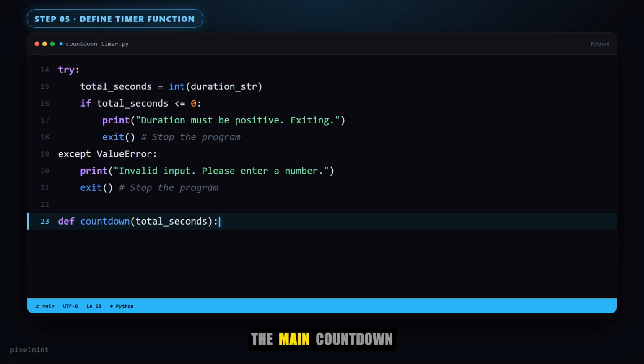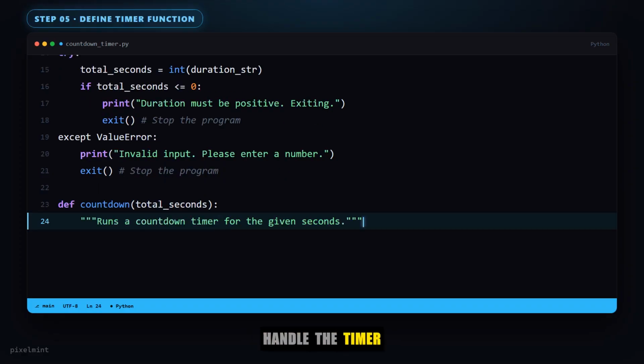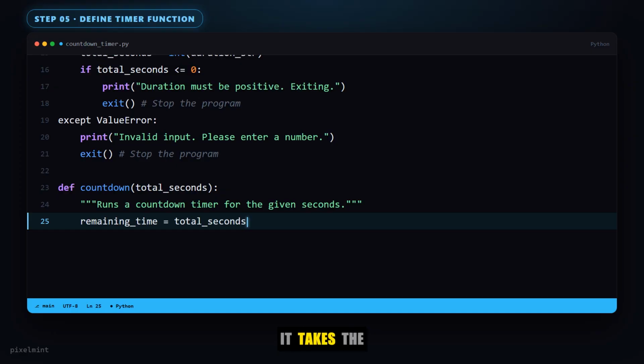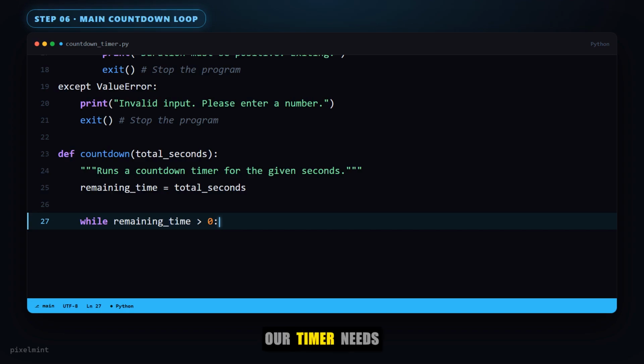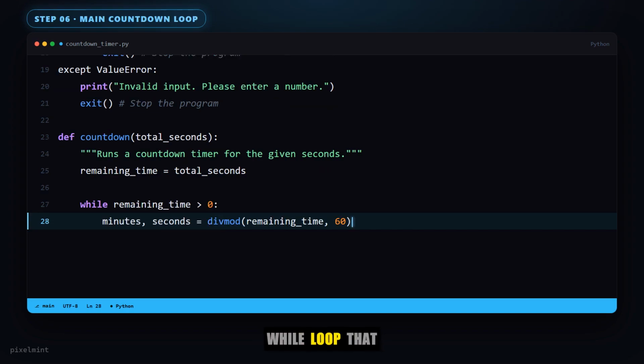Now, let's create the main countdown function that will handle the timer logic. It takes the total seconds as an argument and initializes remaining_time for our loop. Our timer needs to count down second by second. We'll use a while loop that continues as long as remaining_time is greater than 0.